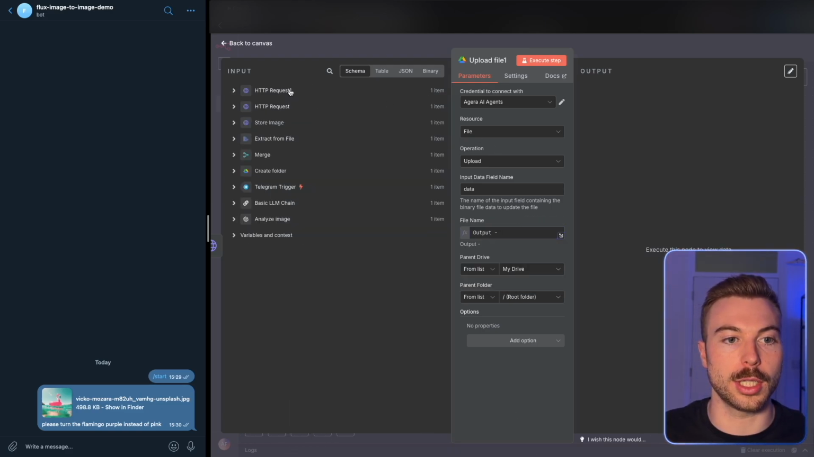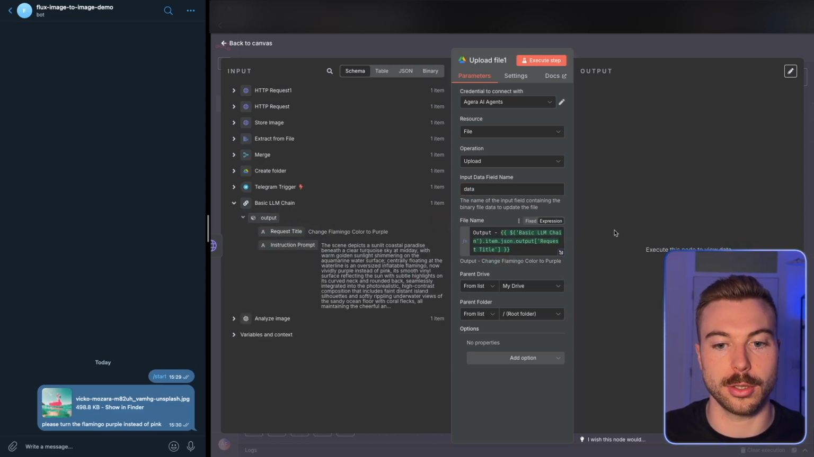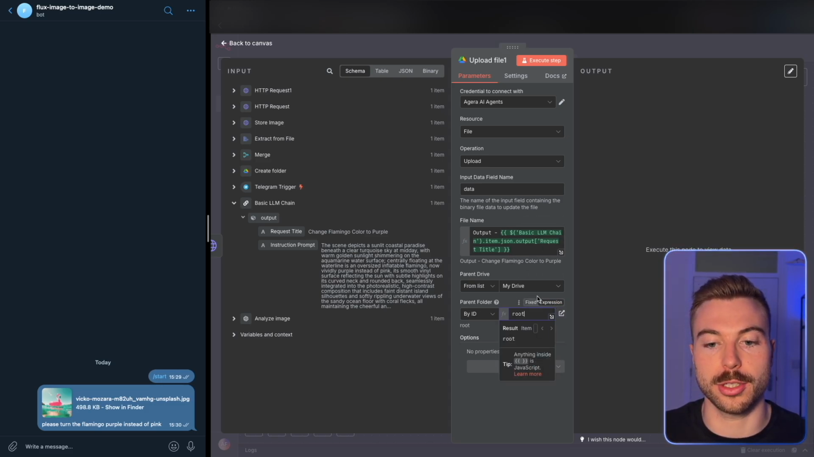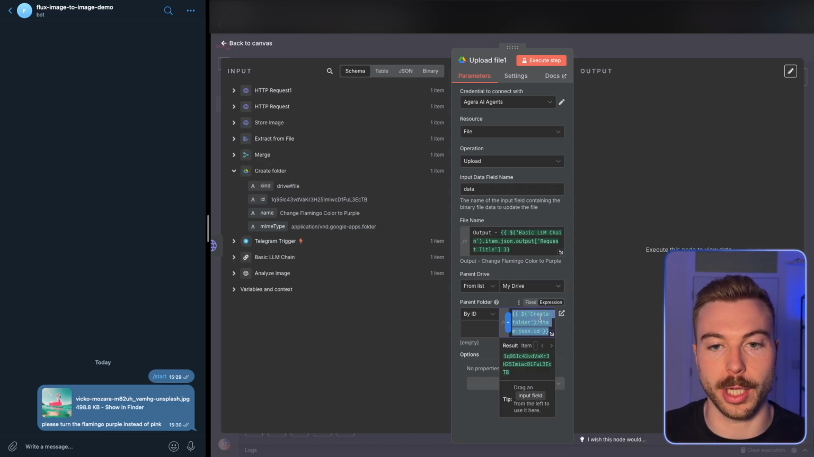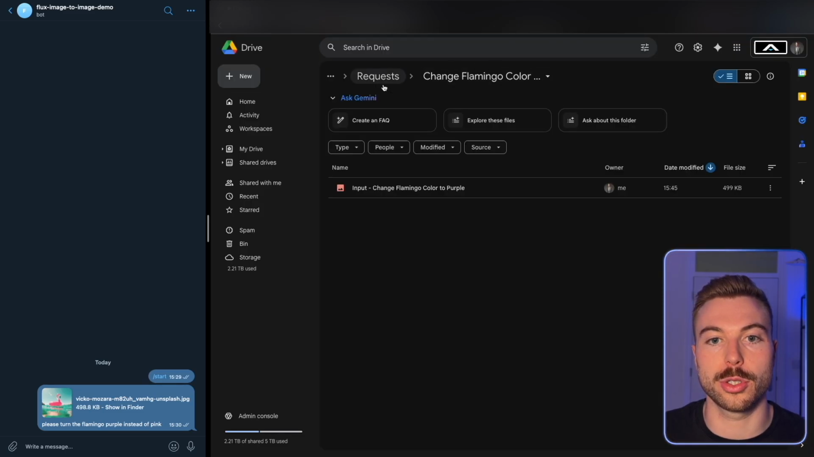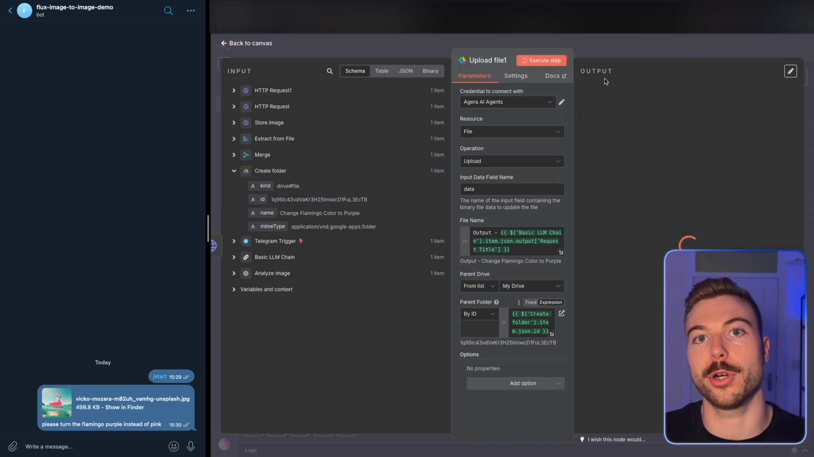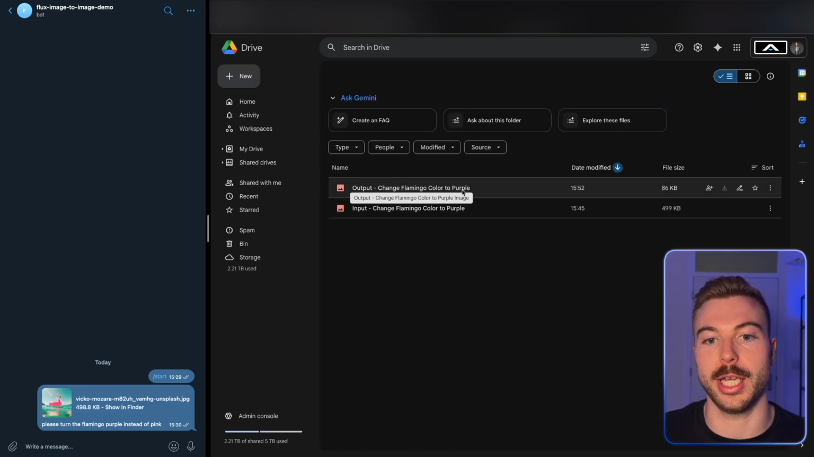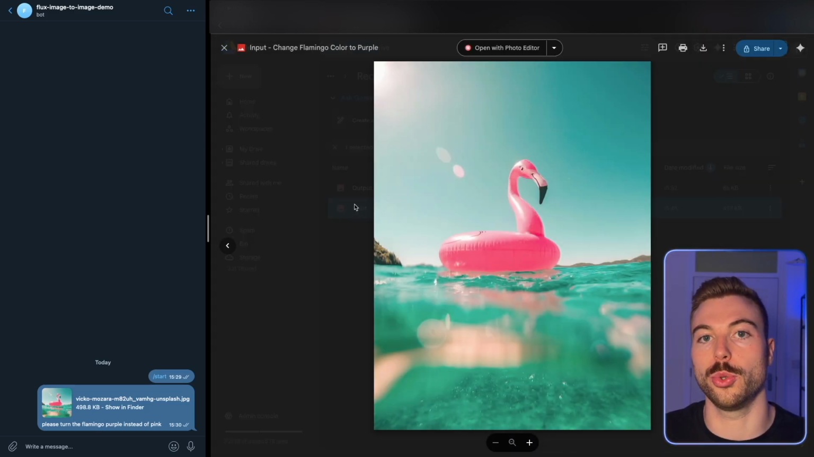And then what we're going to do is come back to where we had our basic LLM chain and put across that request title. So now we know it's the output file for this request. We're going to change the parent folder. So instead of root, it's going to be that one that we created a little bit earlier on. So now if I come across, you see we've got no output file at the moment, but if I come back across and execute the step, what it's going to do is upload that file for us into Google Drive. And if I just refresh this, as you can see here, it's now all uploaded. So we've got that new version as well as the old version stored for future use.